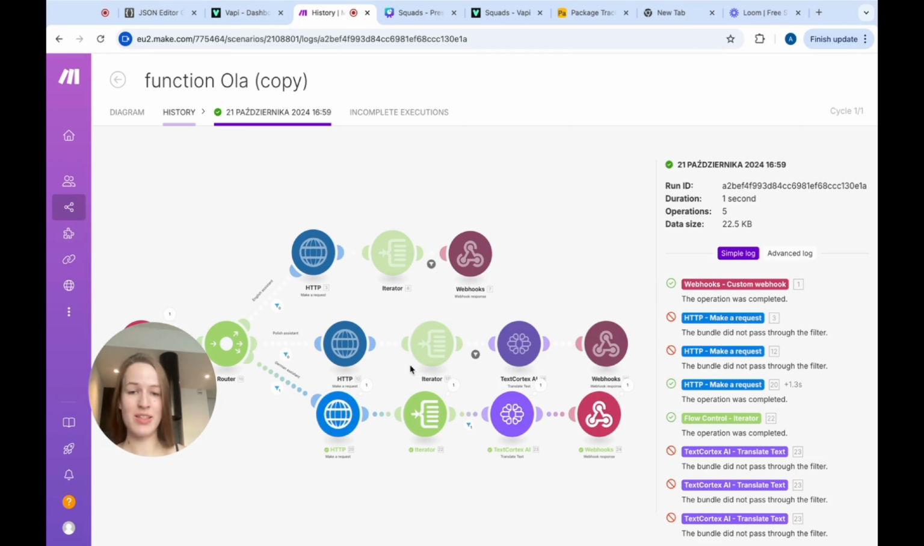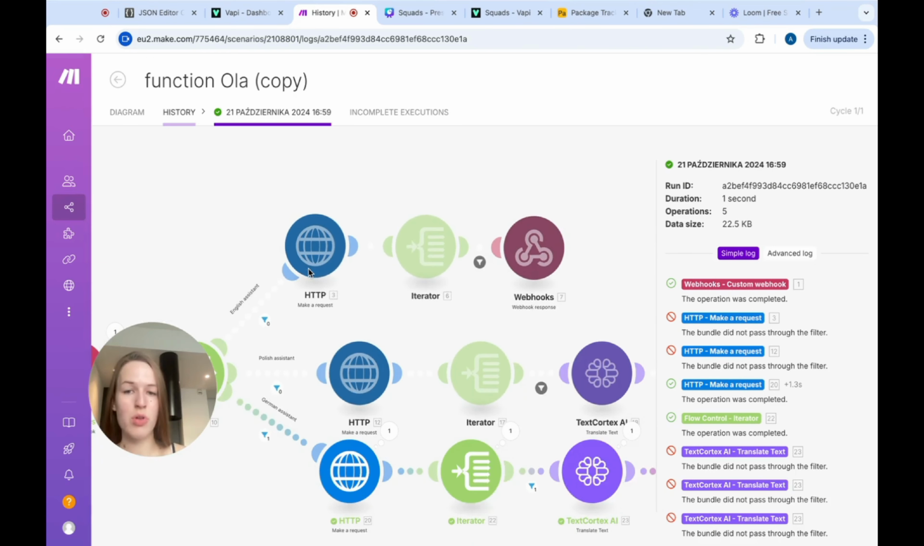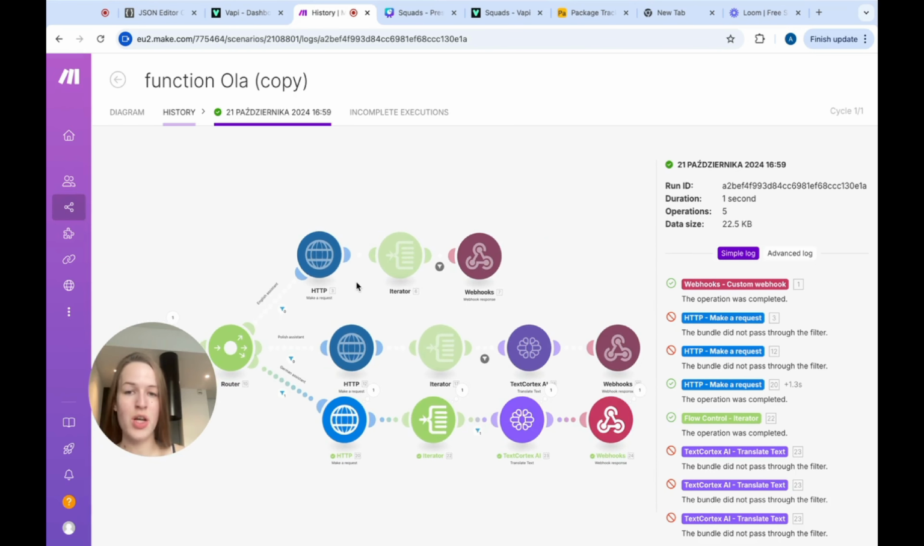Okay, and as you see, for Jonas, it's basically the same. So for German assistant, it's the same. So it noticed that I want to speak to the German assistant. So this English flow for English assistant was ignored. Flow for Polish assistant was ignored as well. So it took the German assistant flow.